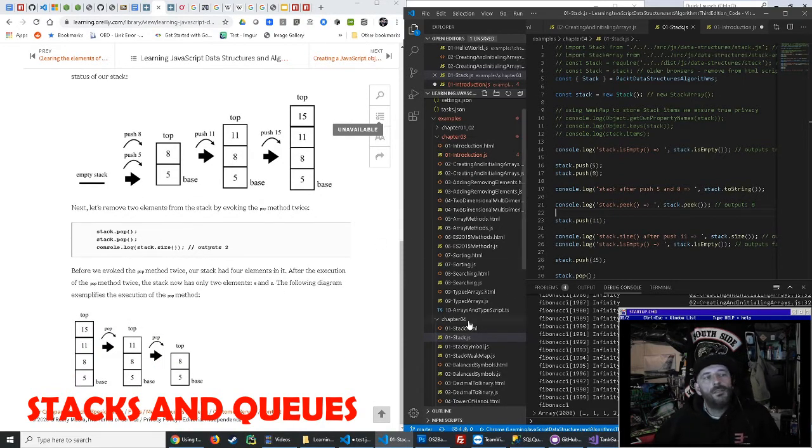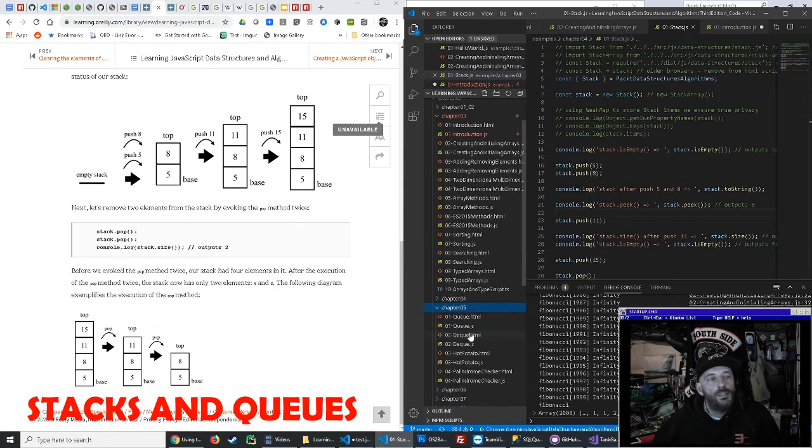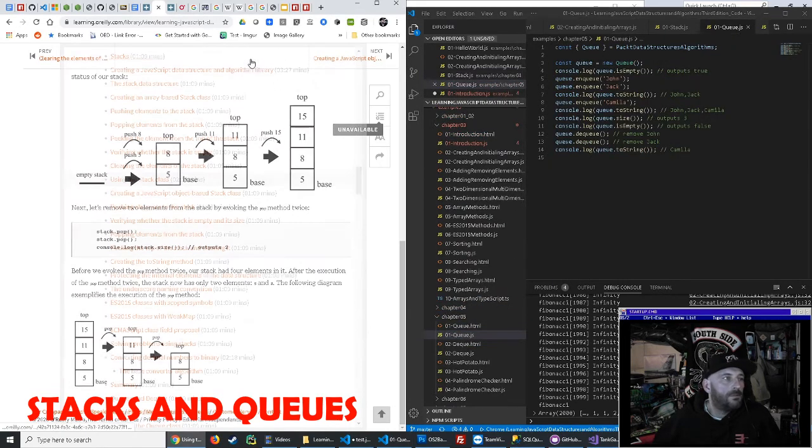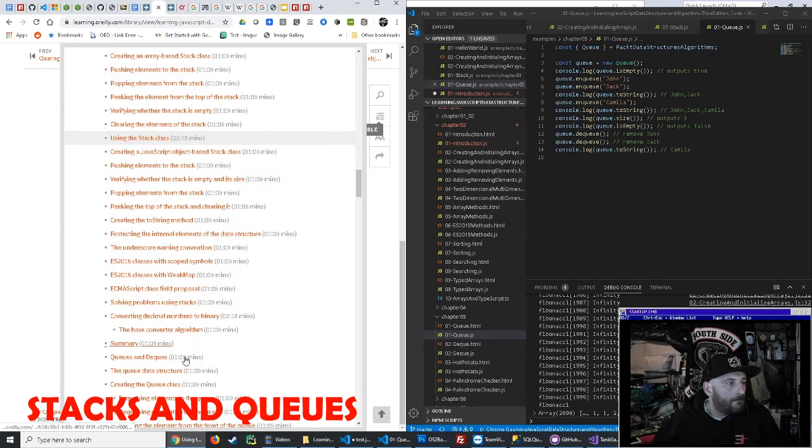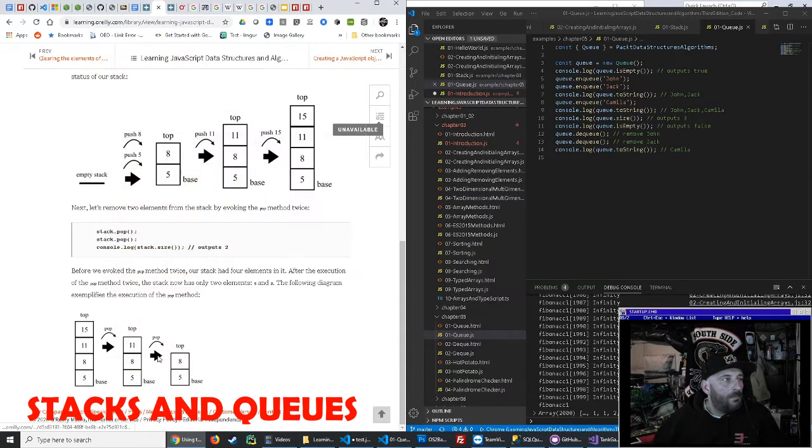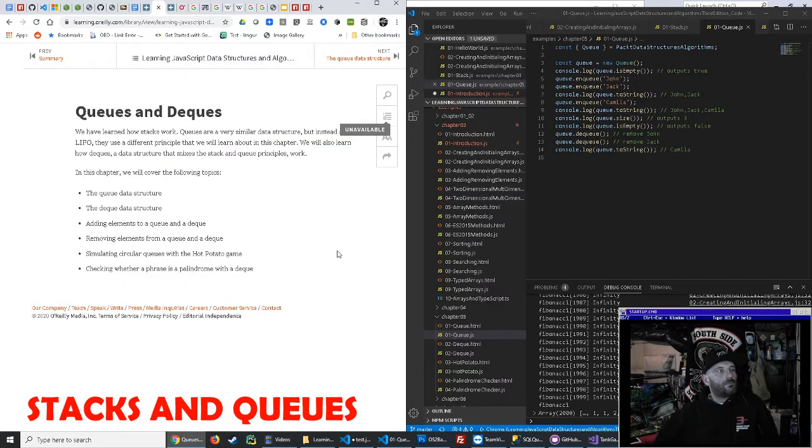Okay? The queue. The stack follows a LIFO structure, last in, first out, right? Whatever we put on top of the stack is the first thing we're going to pop off. We've put things in a queue. This is different. We're going to add elements to the queue and then take them off, okay?